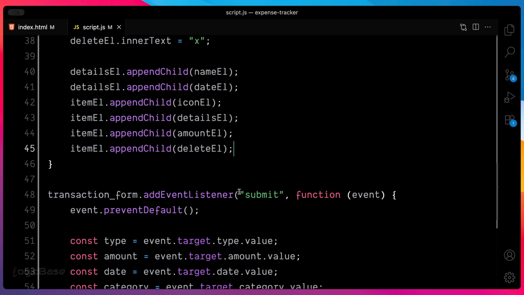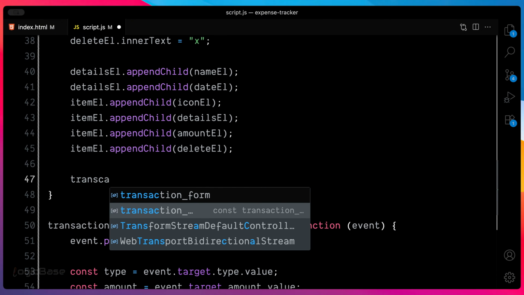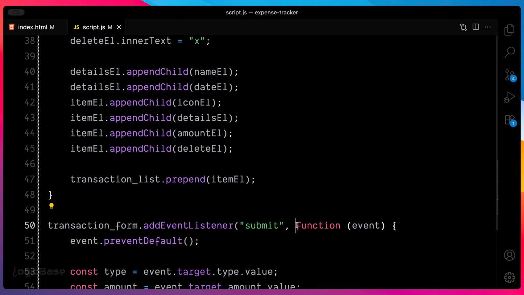The first step is to place this row into the transaction history. For that, we will use transaction_list.prepend, and in the brackets itemEl. Remember, prepend works just like append or appendChild, but with one difference. Append adds new elements at the end of the list, while prepend adds them right at the beginning.